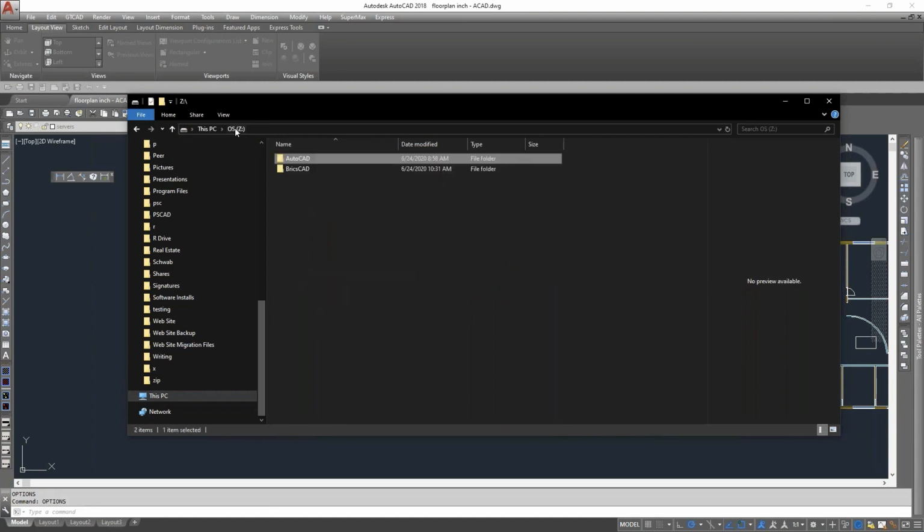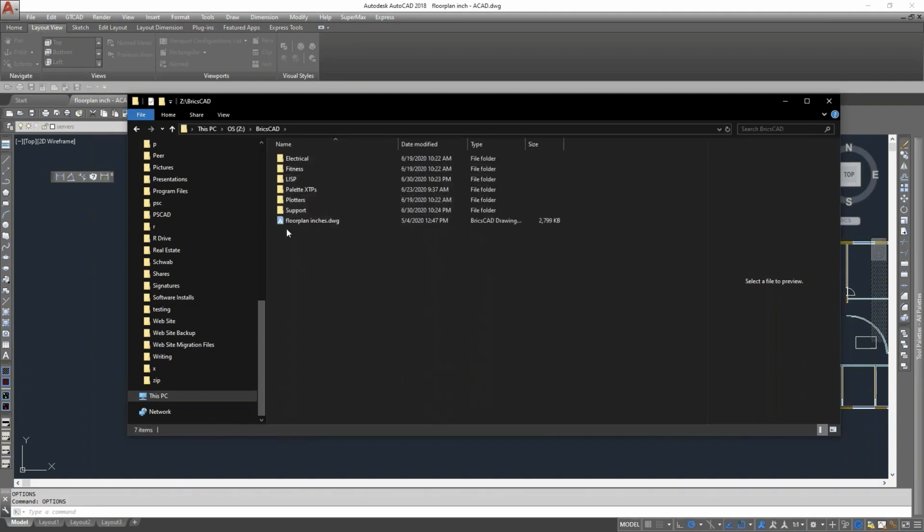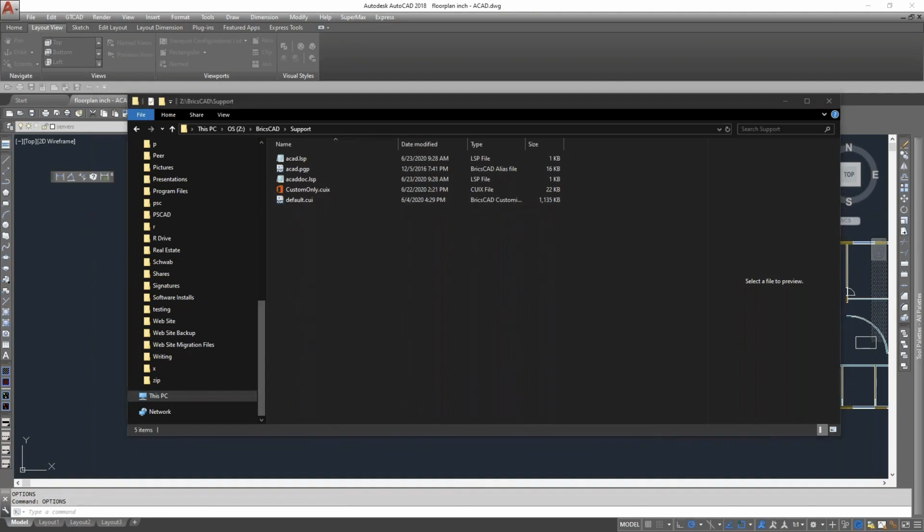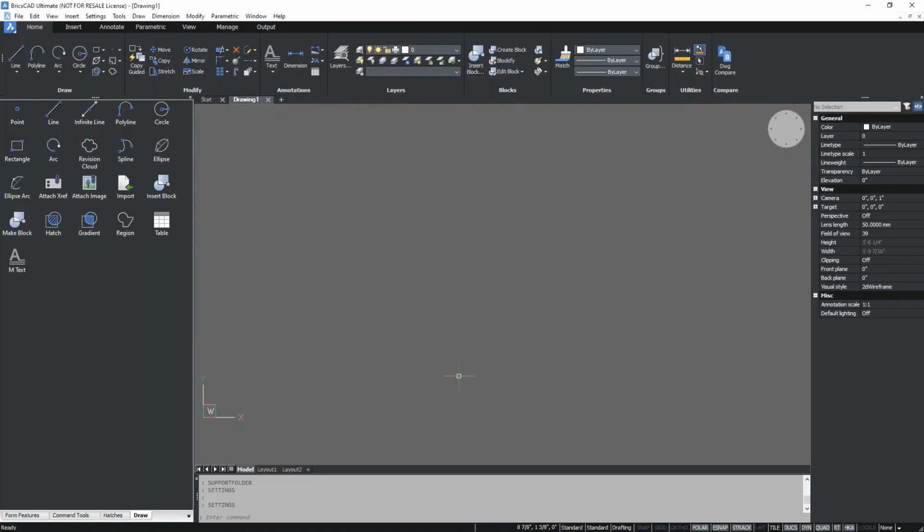Now, I've taken the liberty of creating a BricsCAD folder already with a support directory in it, and I've copied over the files that I found in AutoCAD there. There's some LISP utilities, a PGP, some CUI files, etc. So I've gone ahead and done this for you. Let's look in BricsCAD and see how we can get things set up.